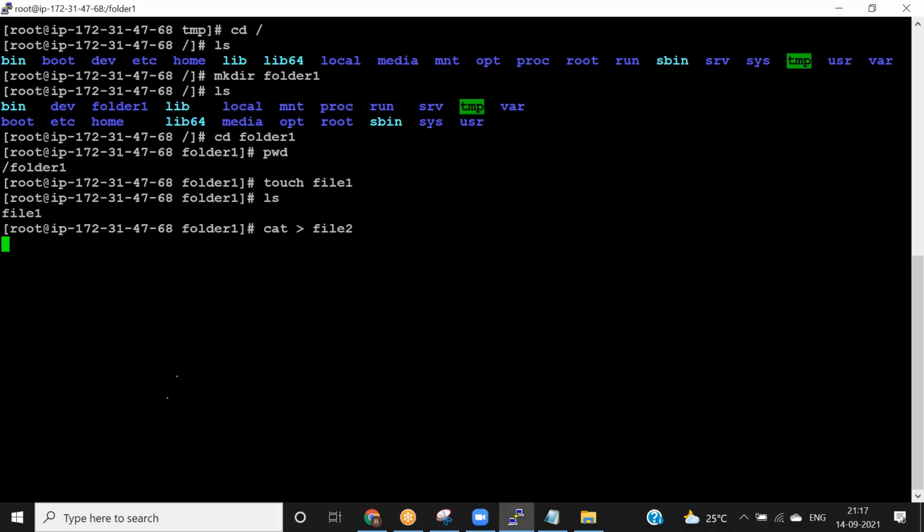Now type your data, whatever you need. Anything: hi, how are you? Enter. Control D to save the file. That's it. Now do ls. You can see that file also now.